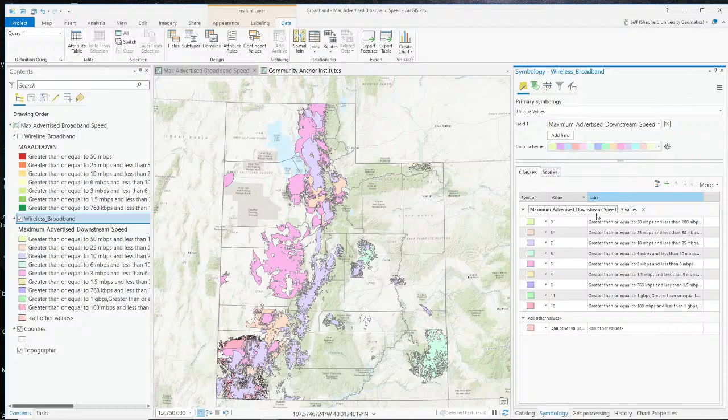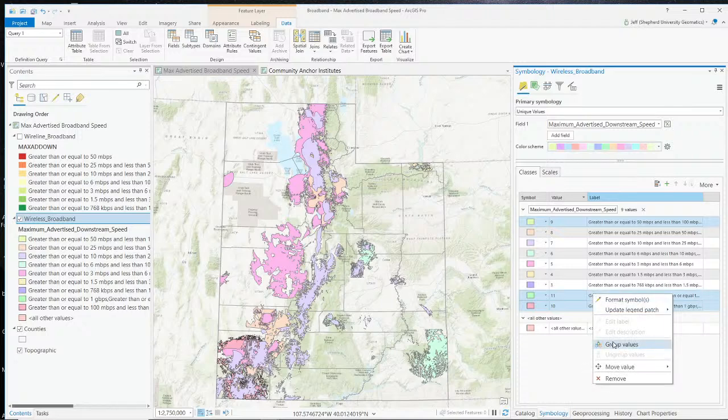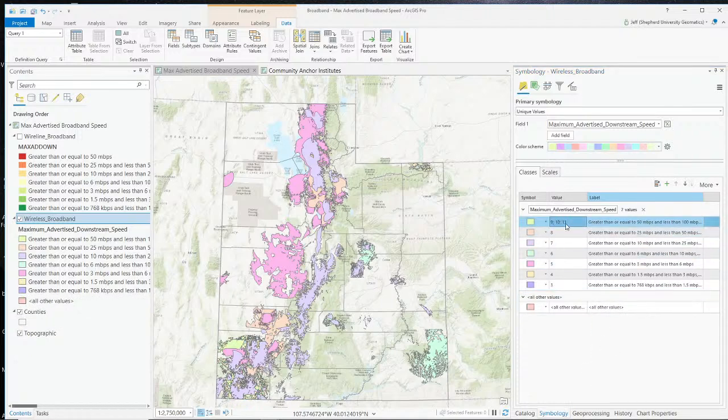So you can do that. Select this one, and then, oh, I've got to do control select. So this is greater than 50 megabits per second, greater than 100 megabits, and greater than 1 gigabit per second. I want to combine these three classes. Just select them, right click, and do group values. Boom, done. See, 9, 10, and 11 are now one group.